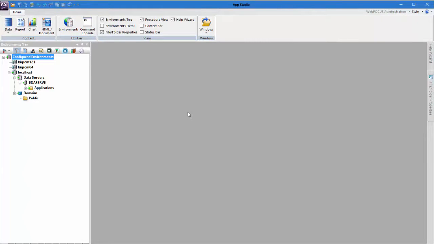The goal of this video is to introduce the Metadata Canvas. You will learn what the Metadata Canvas is, how to access it, and how to use it. In App Studio, you use the Metadata Canvas to create and edit master files.